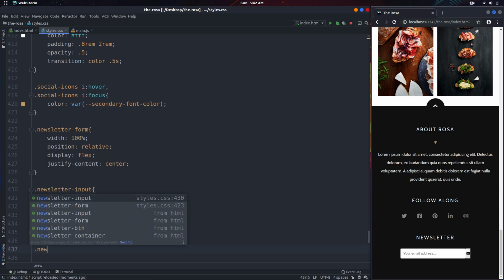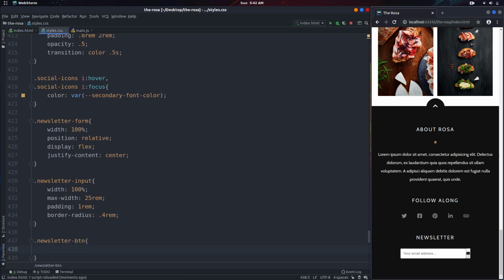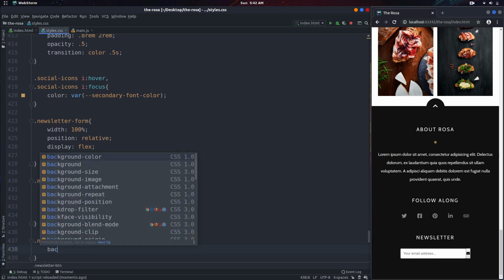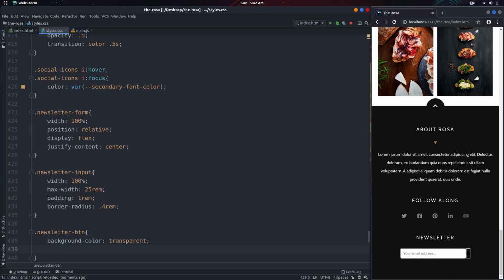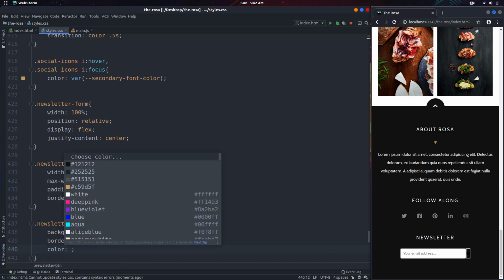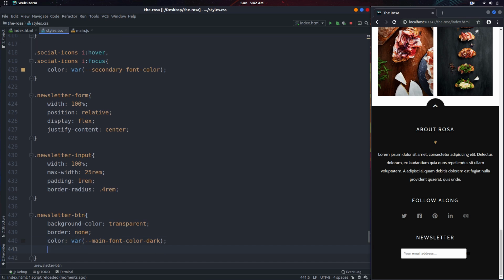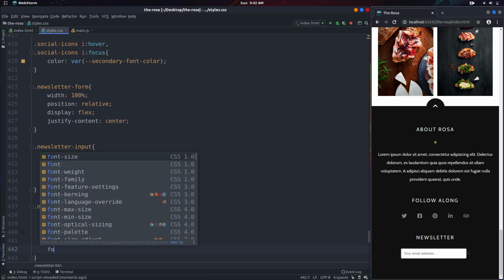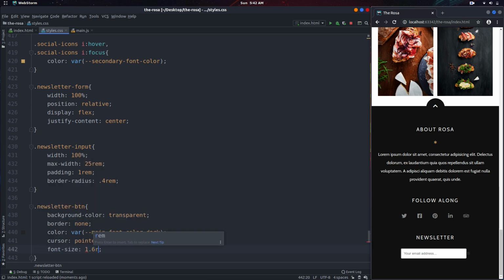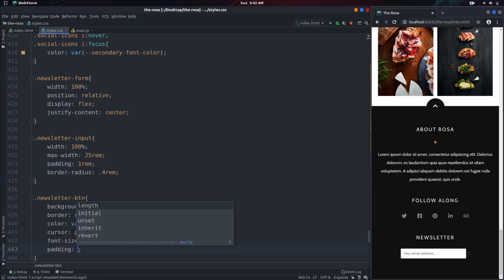Then I'll select the newsletter BTN. And this one is just going to have a background color of transparent. Then a border of none. And the color will be the main font color dark. So for that we can just use the variable. Cursor, I'm going to set it to pointer. Then a font size of 1.6 rem. And then I'll do a padding top and bottom of 1 pixel, and then 0.6 rem left and right.